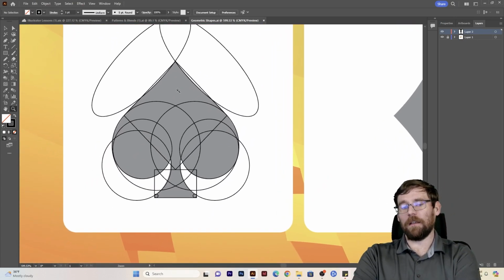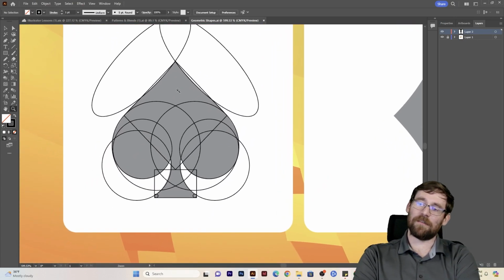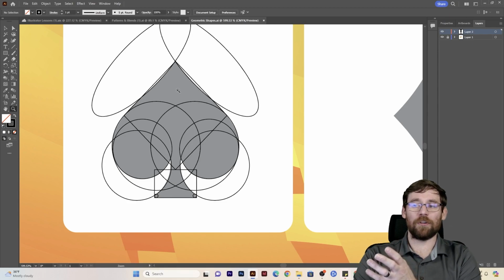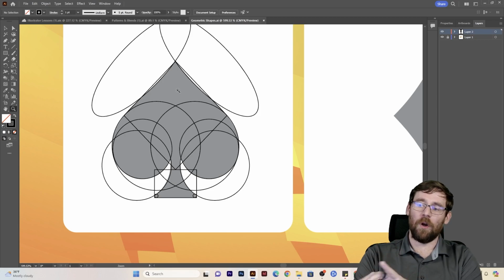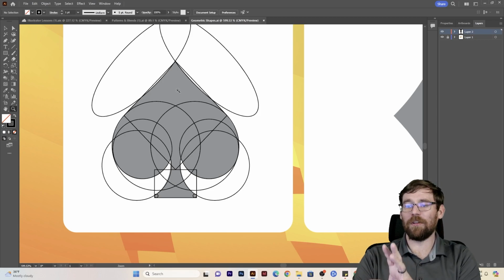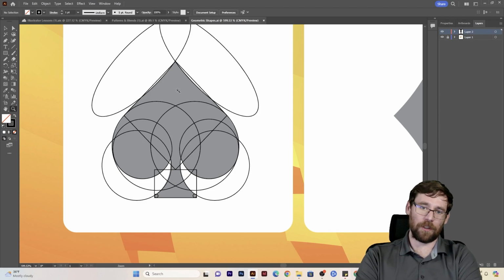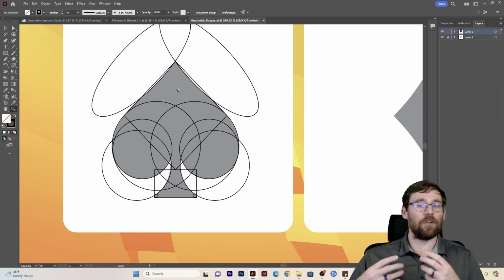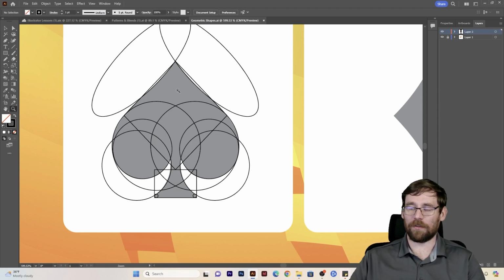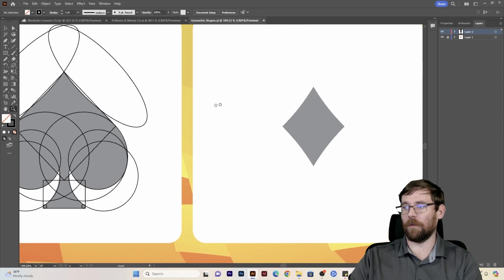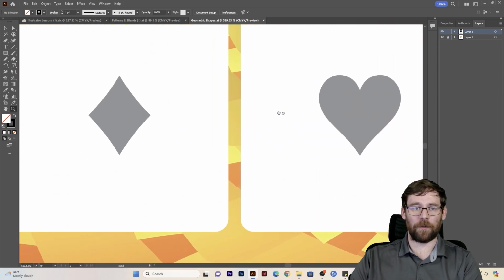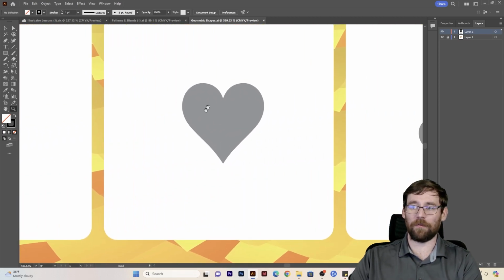So if you see right here, all shapes that make up this spade have been created, all lines have been created with other shapes. I have circles or ovals or squares matching up to each one of these shapes. By doing this, you verify that your shape is going to be equal on all sides, and that's what we're really looking for. Let's attempt to do this on these other three here. We're going to start on the heart first.